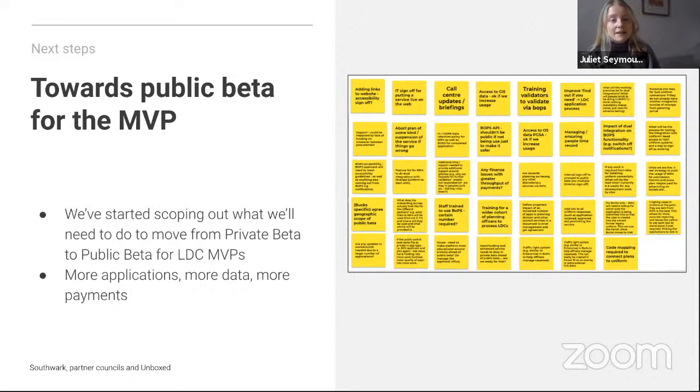Because once we do go into public beta, the link to submit via Ripper will actually go live on all the partner websites. We're going to be receiving hopefully a lot more cases, a lot more than we're used to. So we want to make sure that we're really ready before we do take that step.